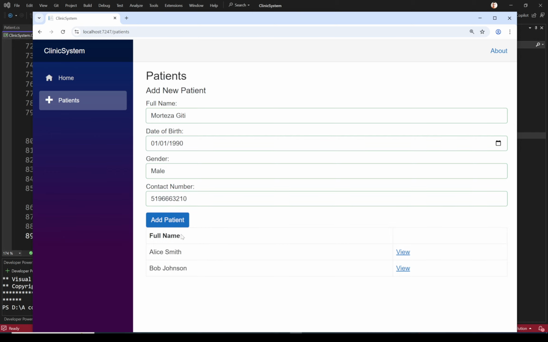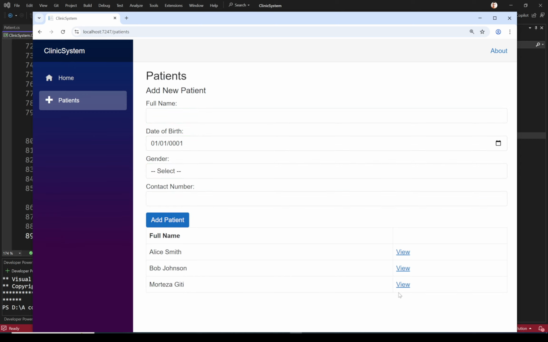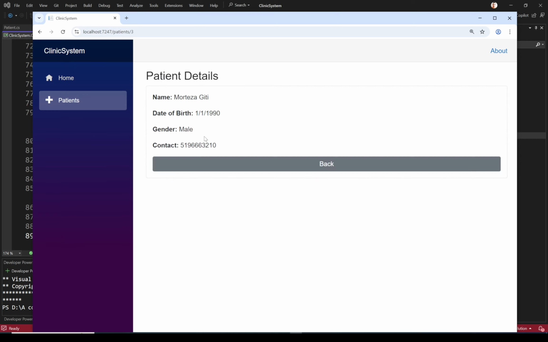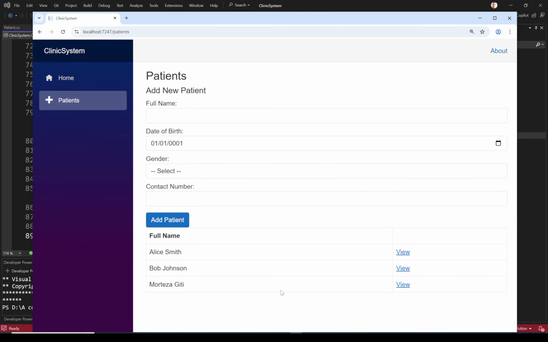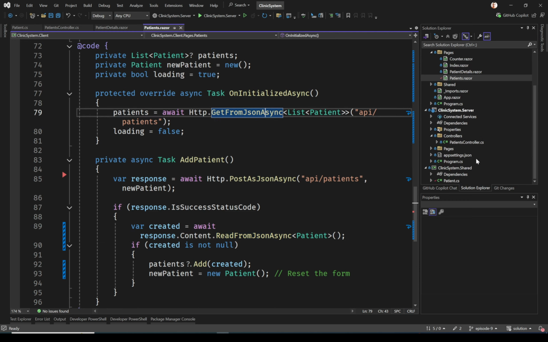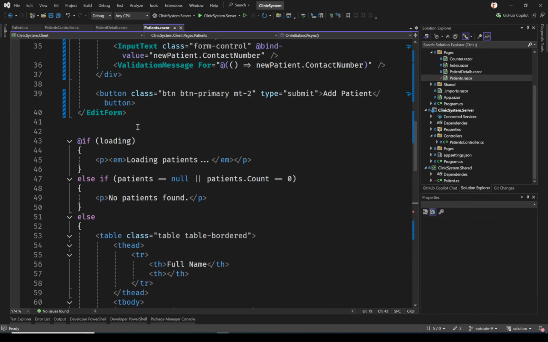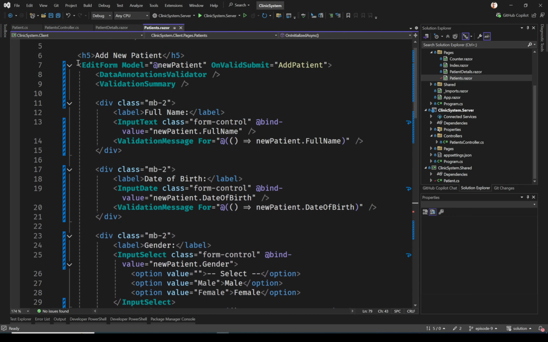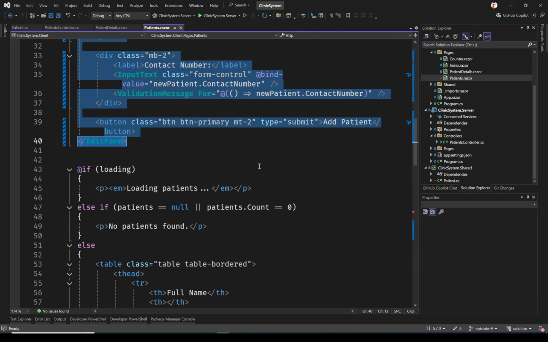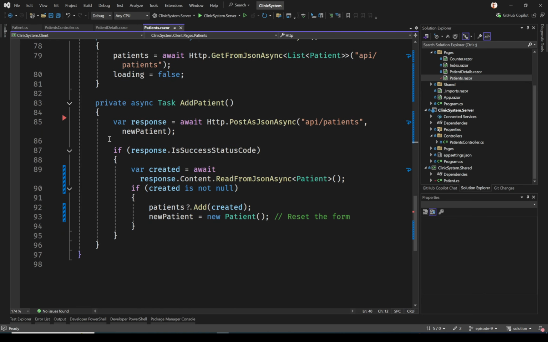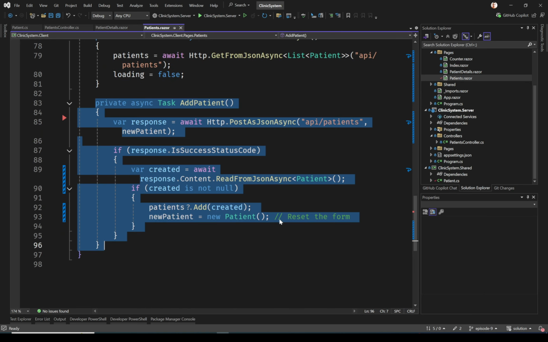And this is my phone number. I'm going to add myself. I'm going to go to the details page, and I can see my details here. So this is working. We changed three things. We added some data annotation attributes to our model class. We are using some built-in components for adding a new patient now, and we changed the AddPatient method as well.